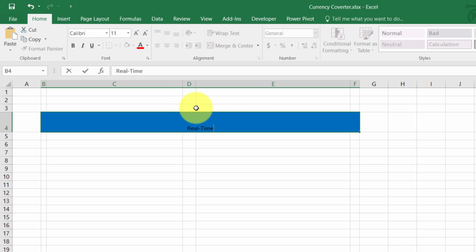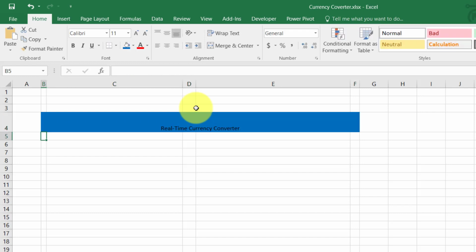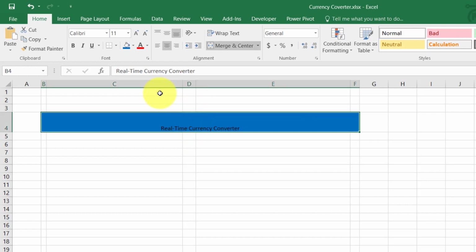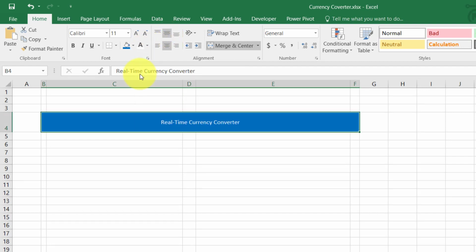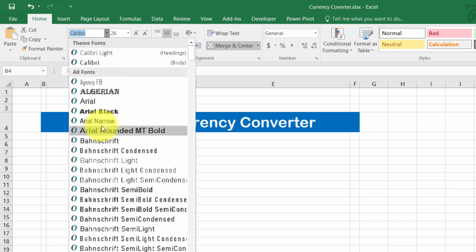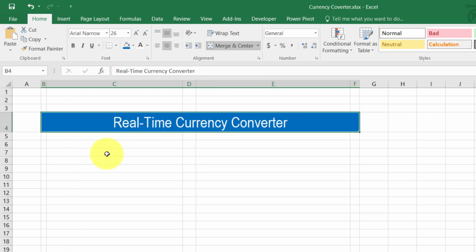Real time currency converter. Okay, just select this, go to the home tab, make it middle aligned, center aligned, and the font color would be white, and then increase the font size. If you want to apply some different font name, then you can definitely go for that font name.